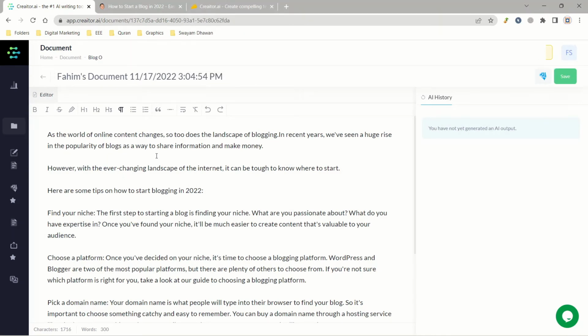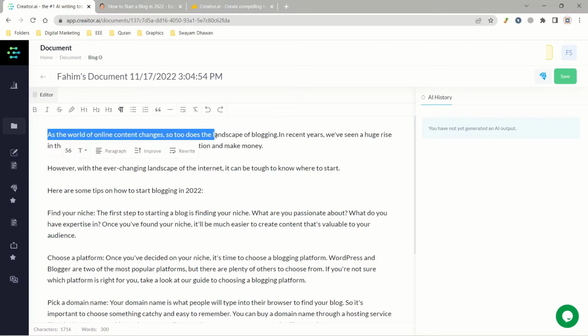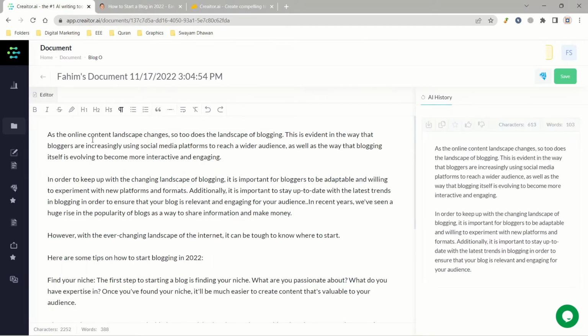So in the editor, you can customize your article, like you can bold texts, you can make them italic, you can provide heading. So now I will just keep them as it is. You can also use Creaitor AI to improve or rewrite your article. Suppose I don't like this line, so I will just highlight it and then click on improve. So this will again take a couple of seconds. So it has rewritten the line.